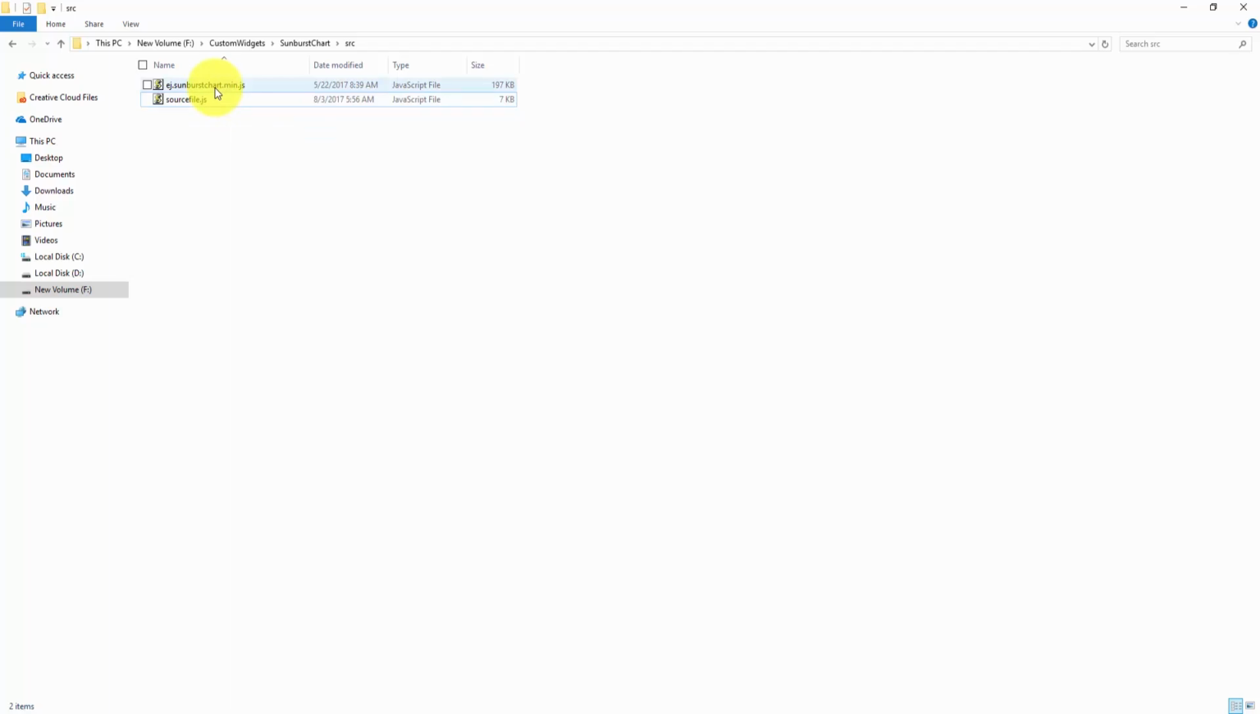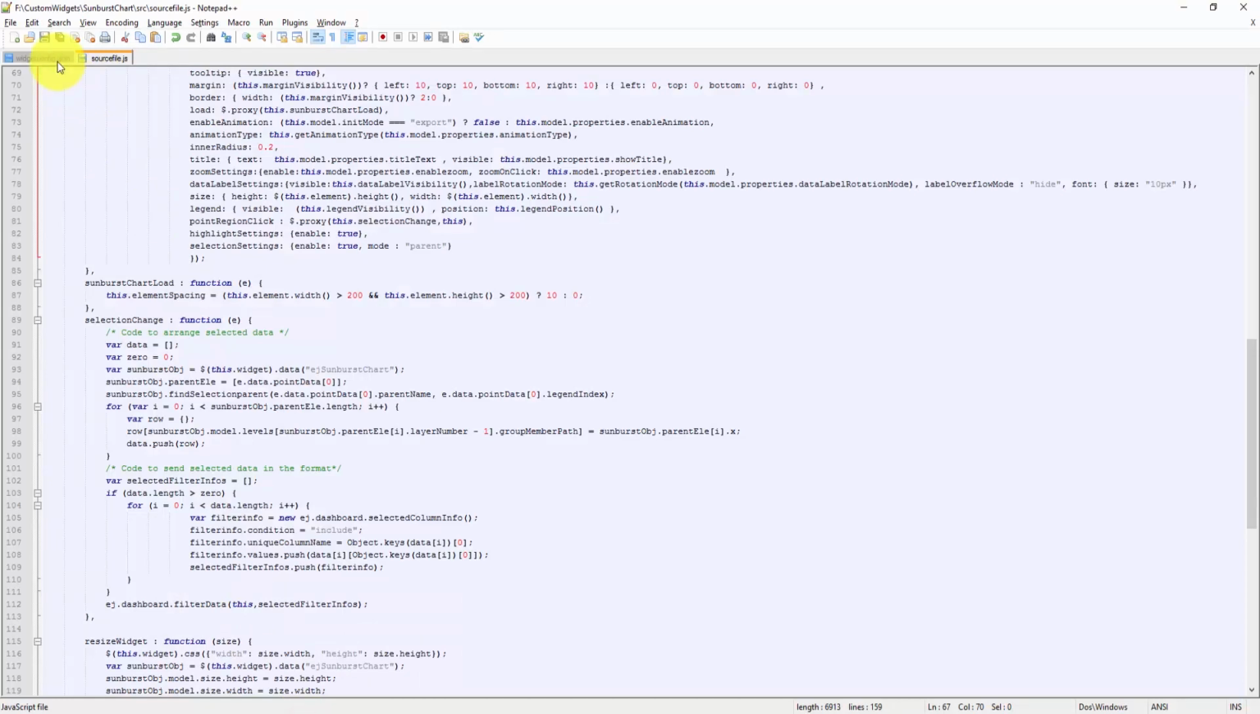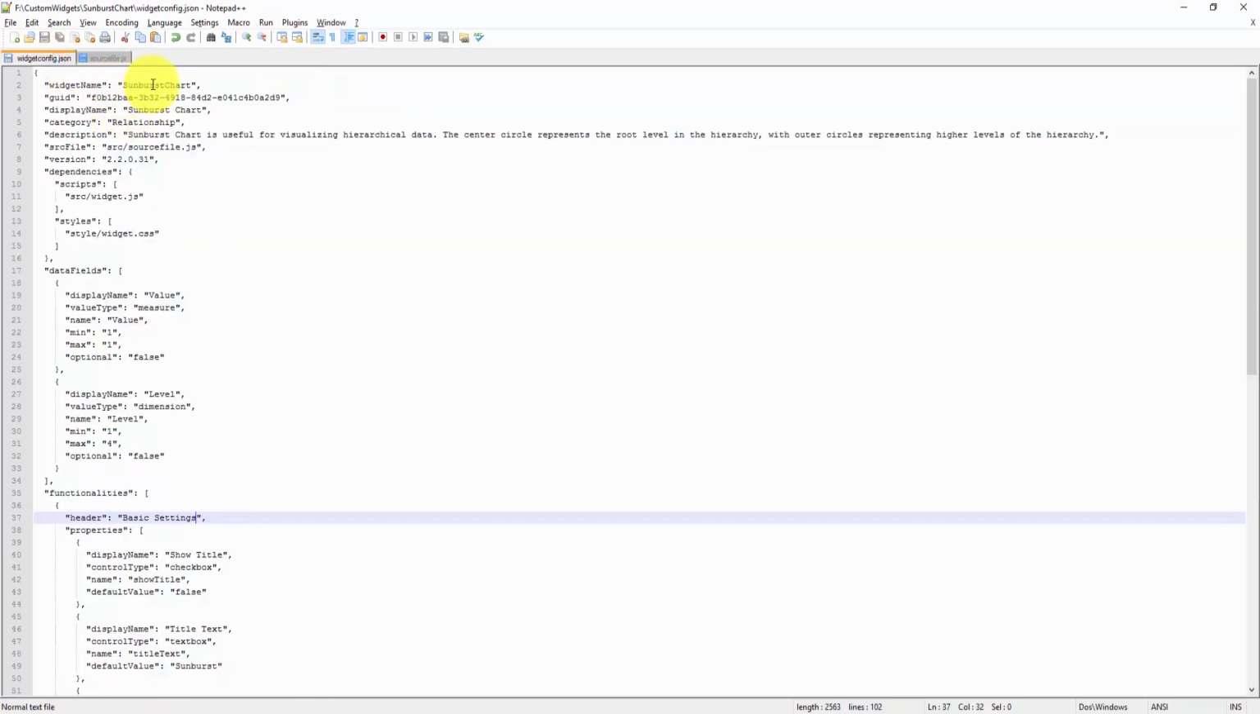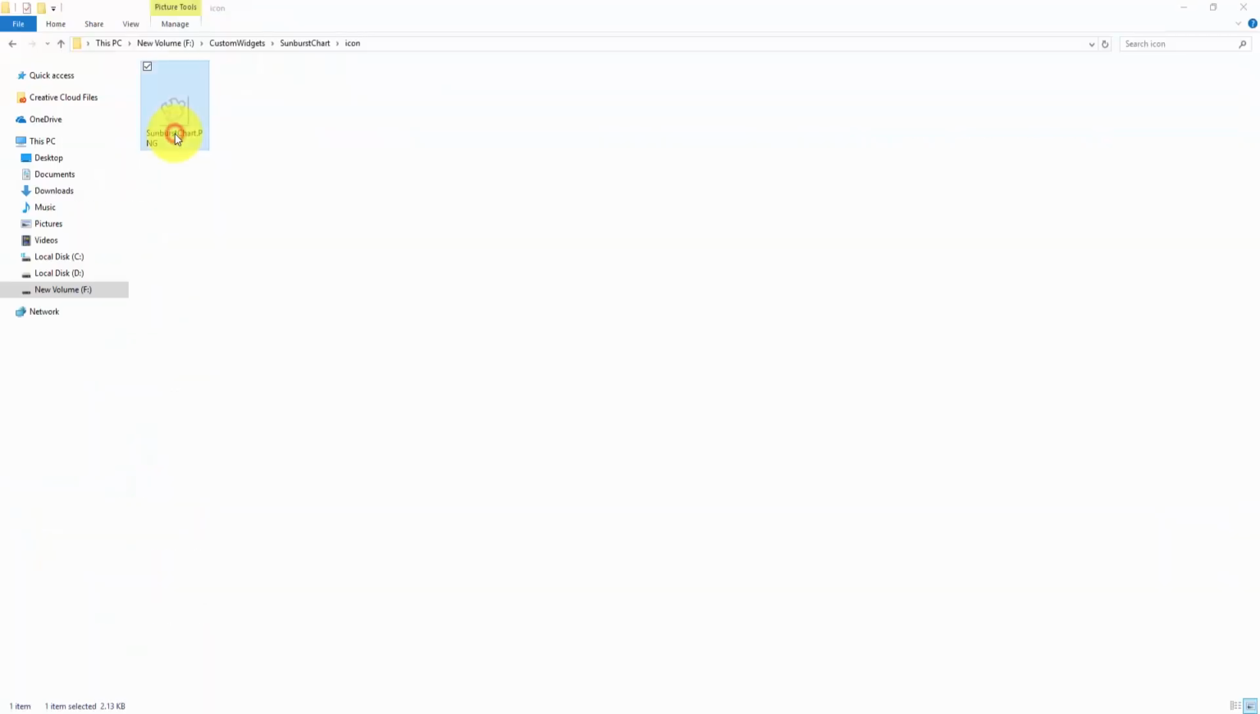Now that we have configured the source file.js and I have also added the source file for rendering the Sunburst chart, let us go back and see what else is needed. I don't have a styles record for this, so let me delete the style folder and readme.txt. I need to add an icon for my Sunburst chart, so let me add an icon in the PNG format. Note that your icon's file name and the widget name in the widgetconfig.json file should be the same. Let me delete this icon and add my own icon. All the requirements are configured now.